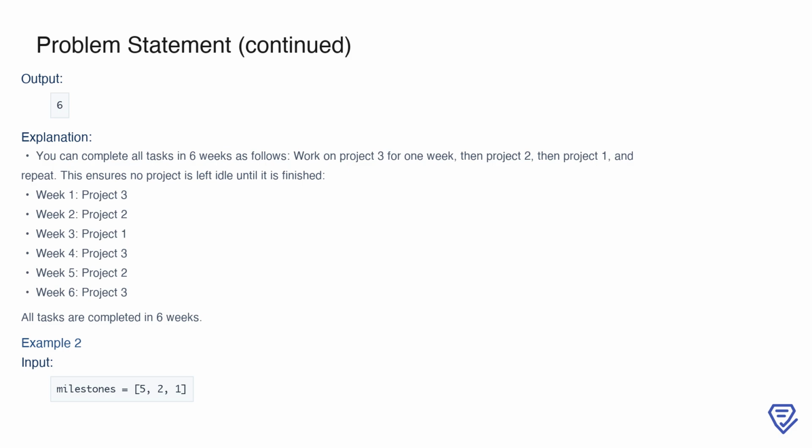Consider the input milestones as 1, 2, 3. The output in this case is 6, which means you can work for 6 weeks. Here's how: you start by working on the project with 3 tasks for 1 week, then you switch to the project with 2 tasks, and then to the project with 1 task. After that, you repeat this cycle until all tasks are completed. This ensures that no project is left idle once it is started, and you are able to complete all tasks while maximizing the number of weeks you work. Notice how alternating between projects allows you to stretch the work across multiple weeks.